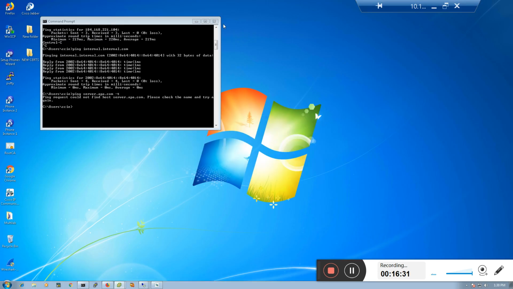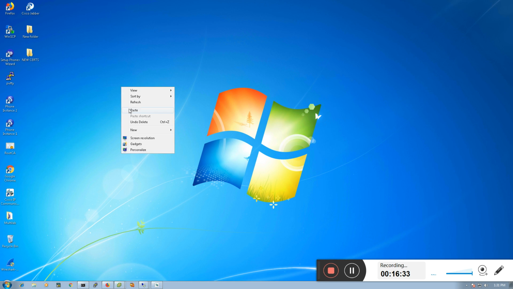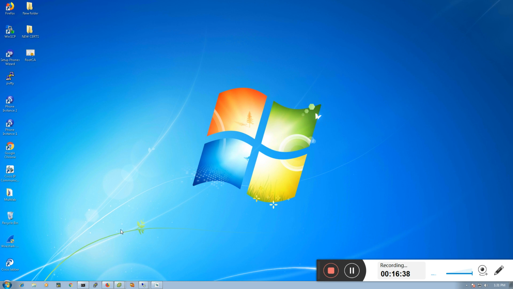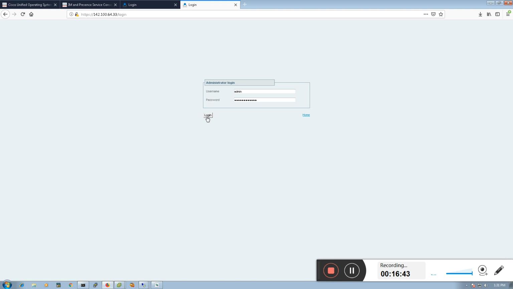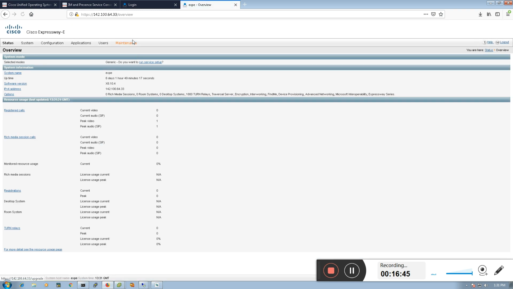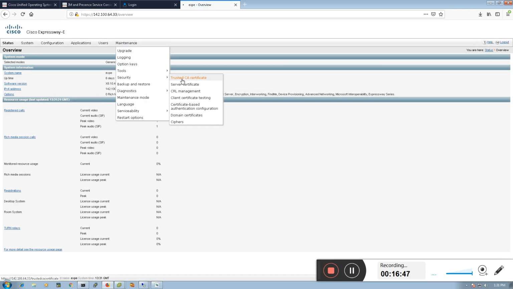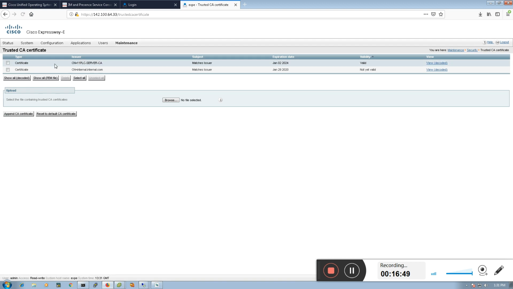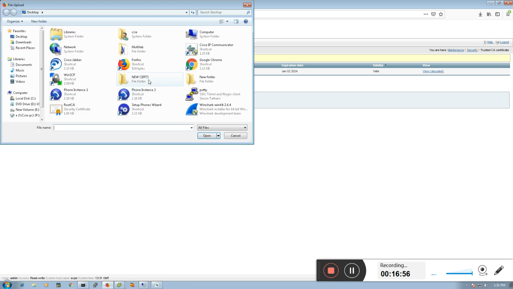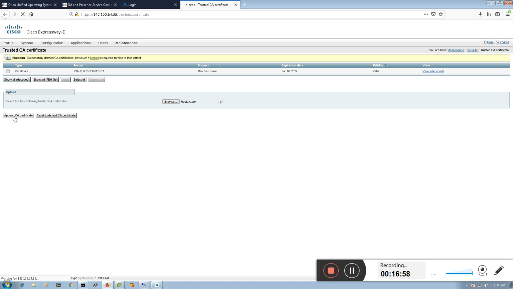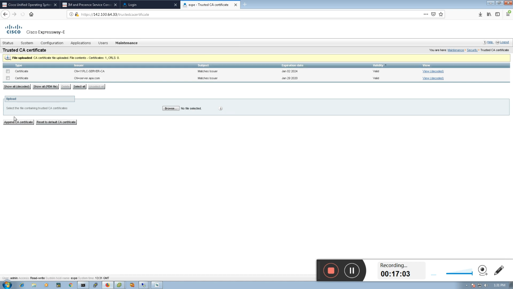Actually, it is not mandatory that you test in the Expressway. If you don't have an Expressway, you have to go ahead and test it by whatever method you think will be ideal for you. For me, I just felt the Expressway would give me a way to show if it is valid or not valid, or if it is good or not good. So we have this, click on browse, CA, then we append the certificate.